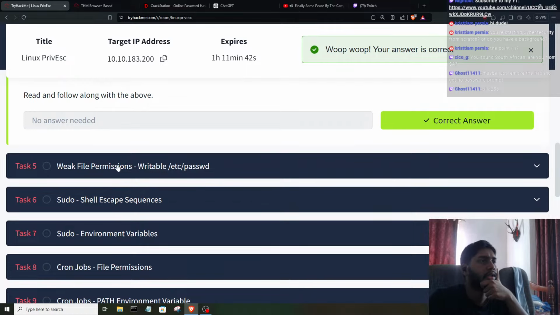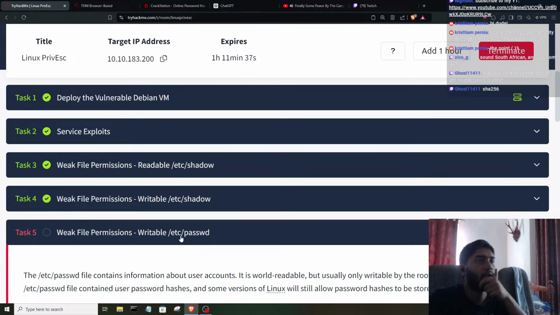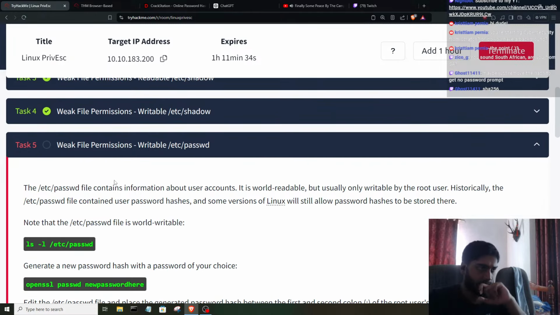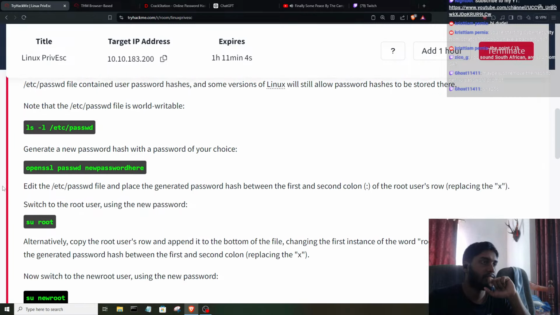Move on now to writable etc. Is this weak file writable? Oh, it's a password file. It contains information about user accounts. It is world readable, but usually only writable by the root user. This time everybody can write to it, so that's not really good. Historically, the etc password file contained user password hashes, and some versions of Linux will still allow password hashes to be stored there. Note that the etc password file is world writable, so I could just change whatever I want in there. All right, cool.